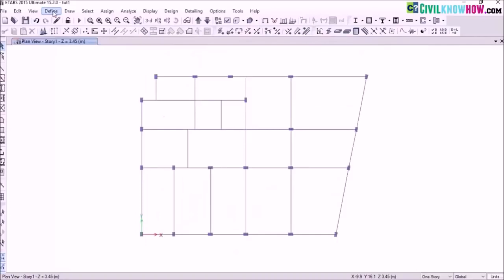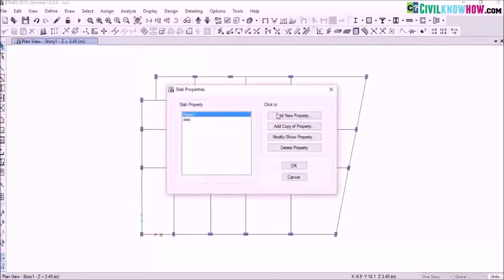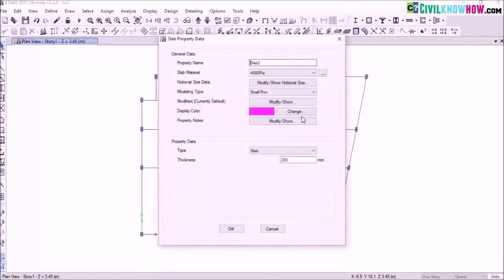So next let's define a slab. Under Section Properties, go to Slab Sections. Click on Add New Property. So here I assign a 140 mm slab actually, and under slab material I select M25, and under modeling type I assign the slab as membrane. So under property data you can assign the thickness of the slab, which is 140 mm. Click on OK.